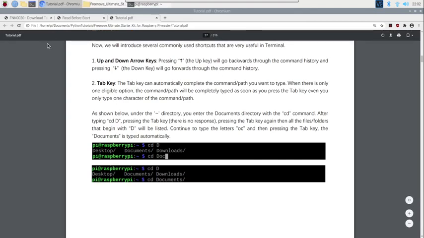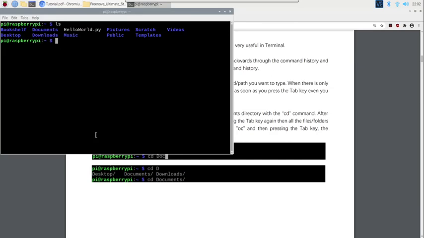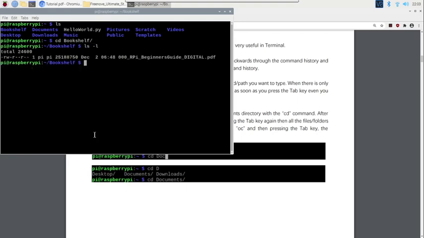What you can do is start typing. Here, I'll show you how that works. You can start typing a command, so let's say I want to navigate to bookshelf. I can type cd space capital B and hit the tab key, and it'll automatically fill out bookshelf for me. Then I don't have to type it all the way out. ls -l lists everything in the directory. cd .. gets you back a directory. pwd shows you where you are at that time.